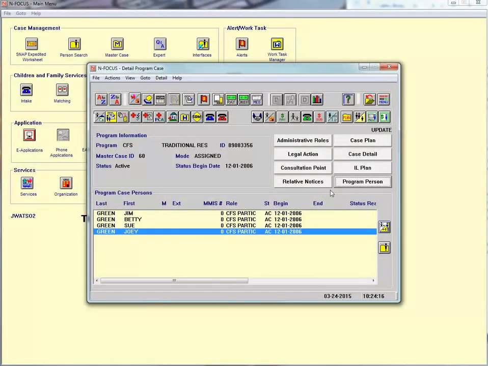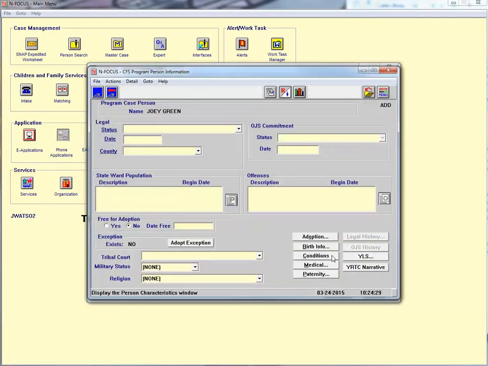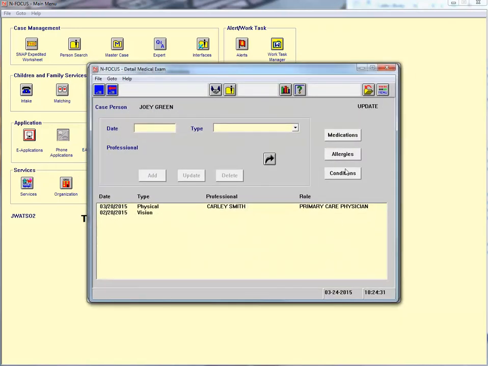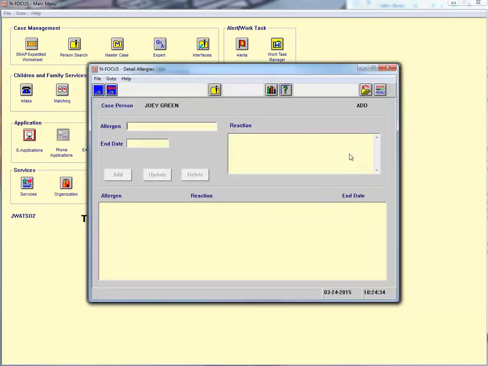Alright, we're back with Joey Green. We're going to navigate back to his medical window through Program Person. We're going to click on the Allergies push button here. In this window, you're able to type the allergen that the youth has and any reaction that you know of.